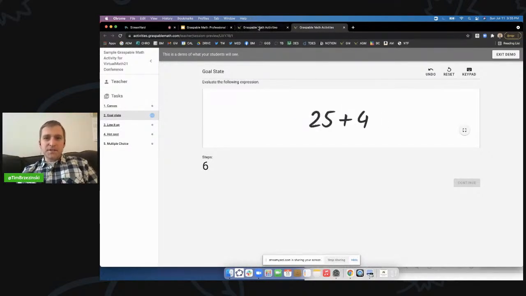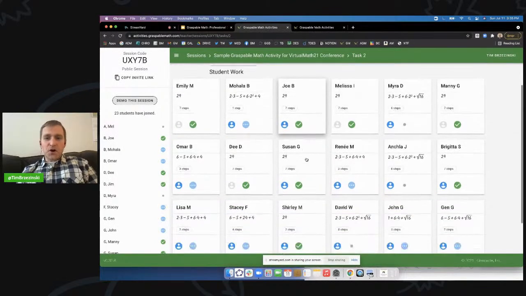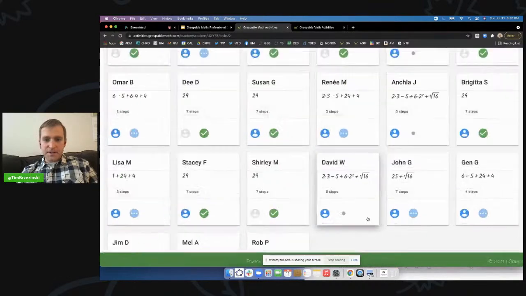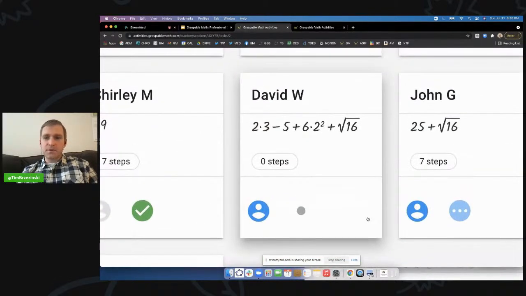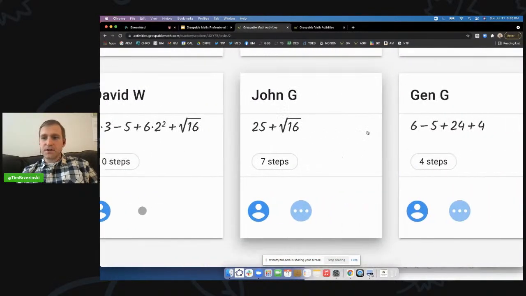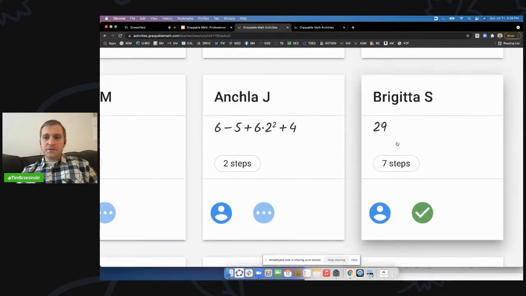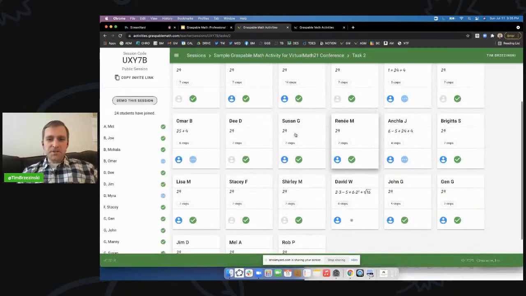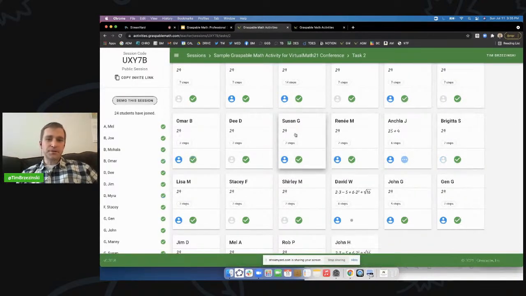But what I can see as a teacher, right, I can see all student progress in real time. I could look at this. I could see David may be working on it, started. John's almost there, right? And so all these people here, Renee is almost there, just one more step, right? She's probably finished it already. There may be like a 5-second lag. Nice job. All right. But you see here, the goal is to get 29, right? And obviously you were able to do that.